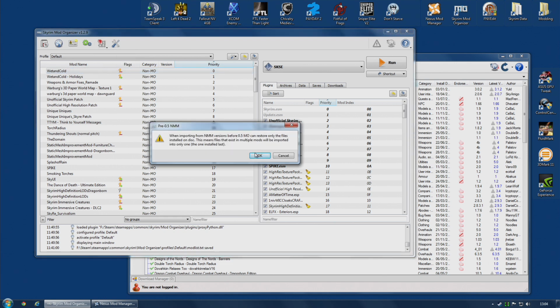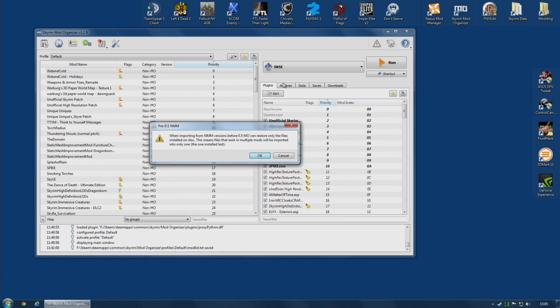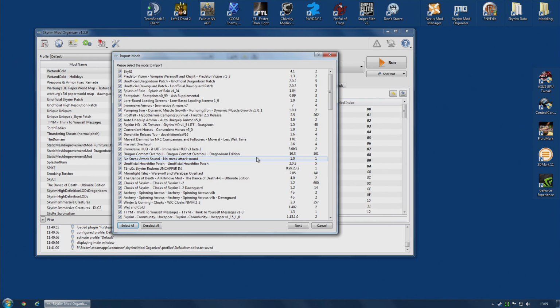So, the first thing that happens when I try to run this tool is it will give me a warning that if I am using a version of Nexus Mod Manager that is below 0.5, I might have some issues because it will only restore files that are installed on the disk. I am actually using 0.510, so I shouldn't have a problem. I'm actually going to close Nexus Mod Manager whilst I do this. I'm going to click OK.